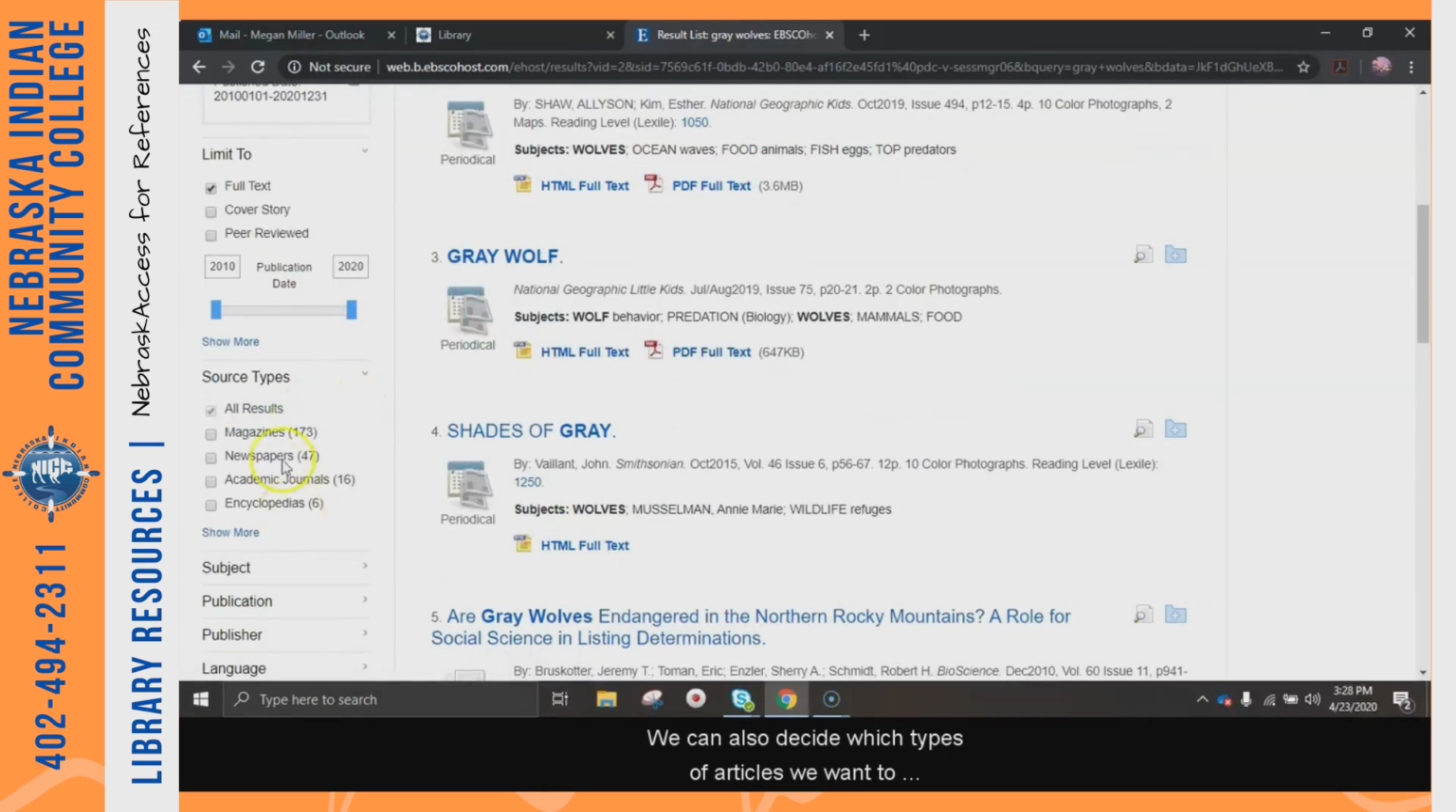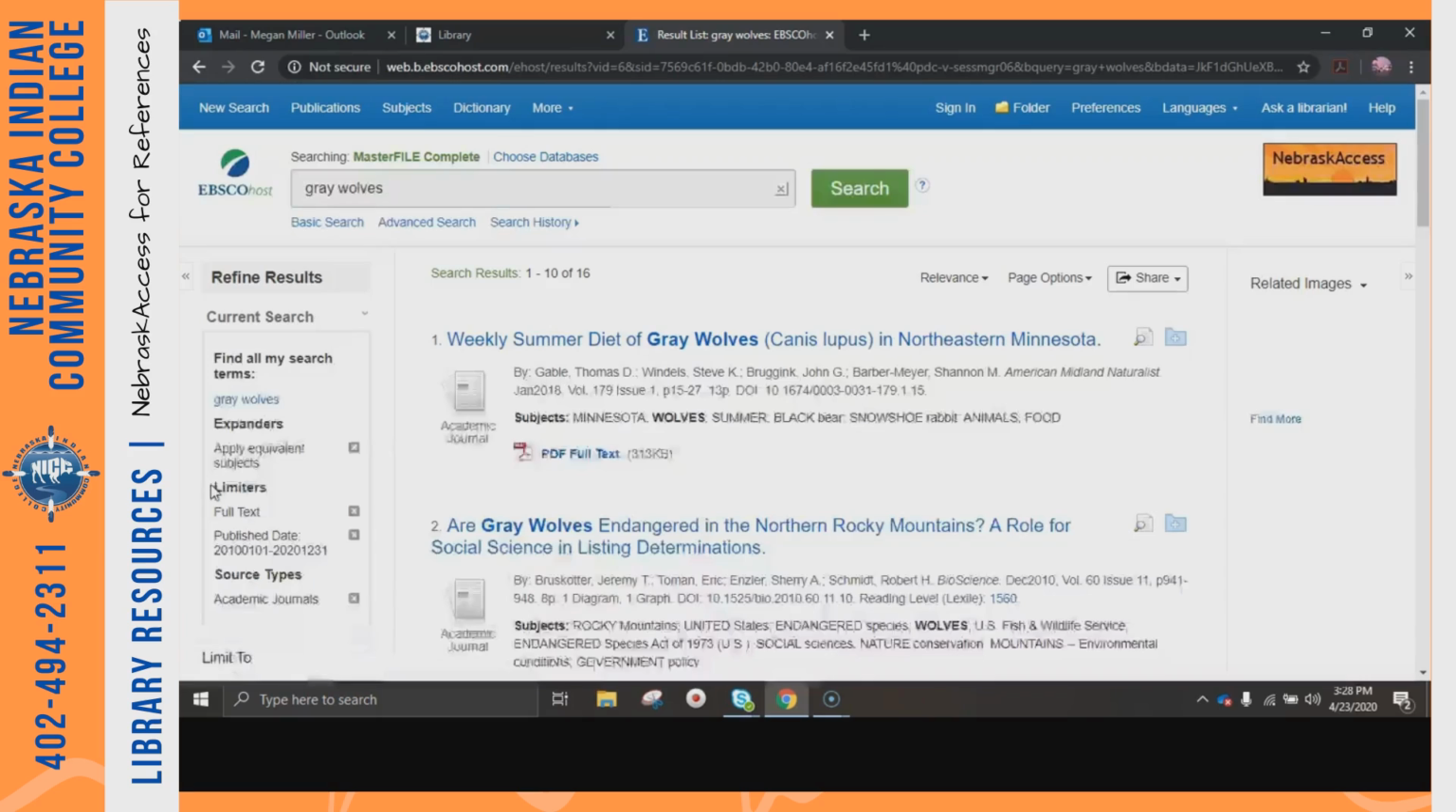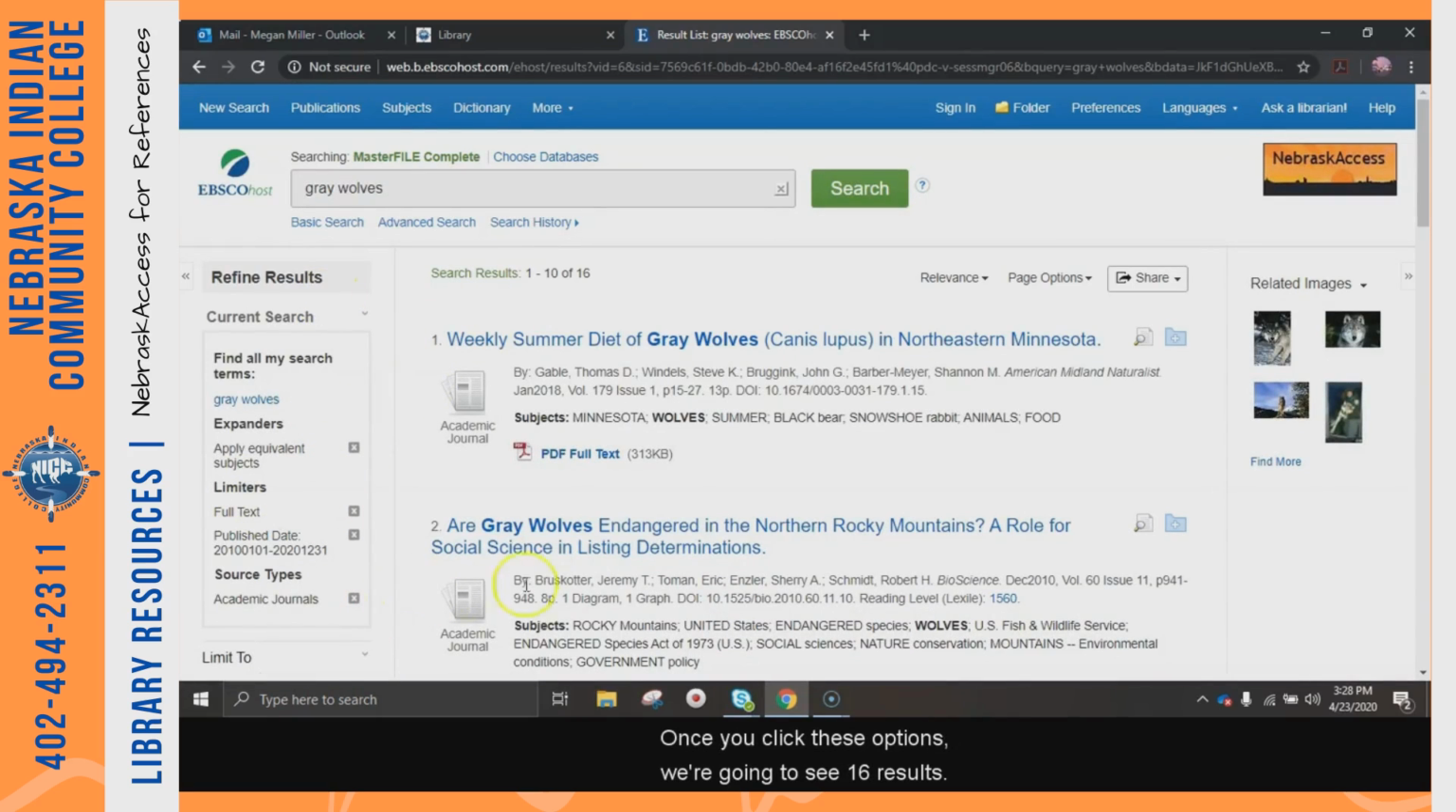We can also decide which types of articles we want to look at. If we're researching magazines or newspapers, maybe it's about current events or just to have some common knowledge. Your instructor may require academic journals, which is specifically research-based articles. Once we've clicked these options, we're going to see 16 results.